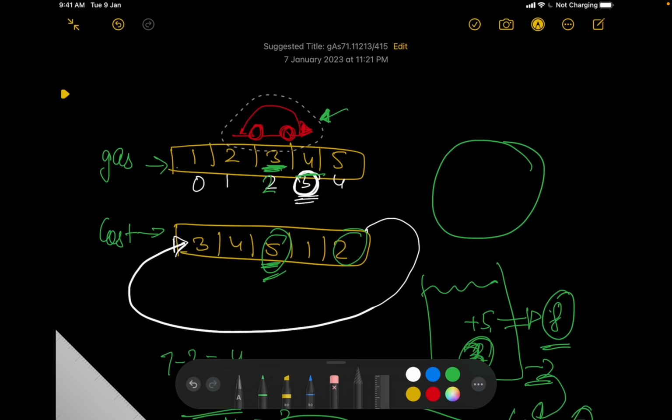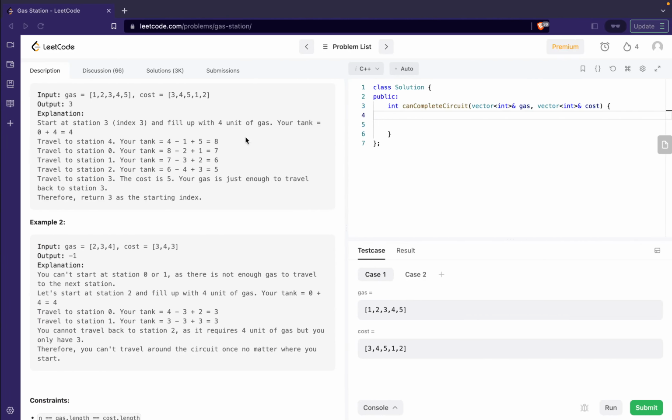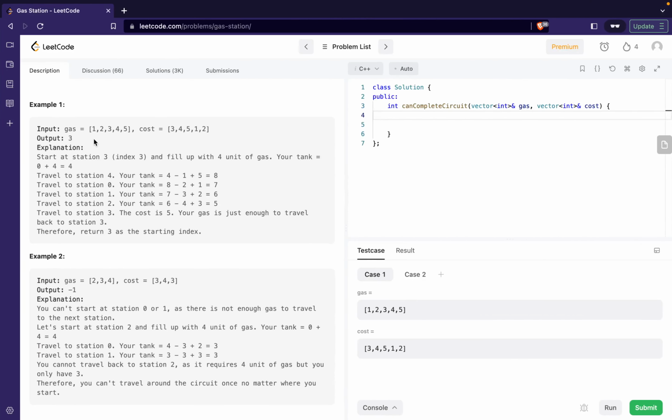So I'll pick up my car, or the car will pick me up, and it will drop me to the next point. So voila, we reached the point we wanted to. This was the index we started at, and we were able to reach the same index back. Does that complete our circular loop? Yes, it does. So we can return 3. Let's see what answer they are returning. Yes, they are also returning 3.